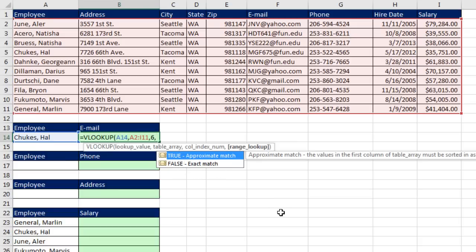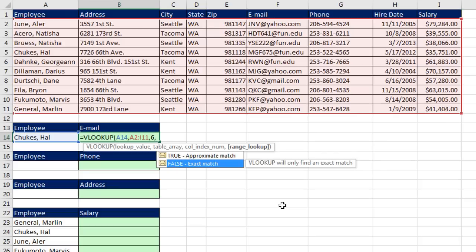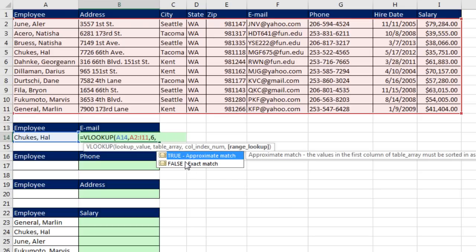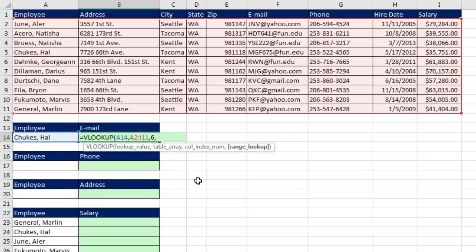Now, this dropdown allows you to down arrow and then tab. But notice it puts the word false there. Now, I'm going to backspace. They arbitrarily picked true and false. This isn't like the true-false logical test we had with the IF function. It's just what the designers of the function decided to use in this fourth argument to tell the VLOOKUP function which type of lookup to do. Now, you could down arrow to false, and that will tell VLOOKUP to do exact match.